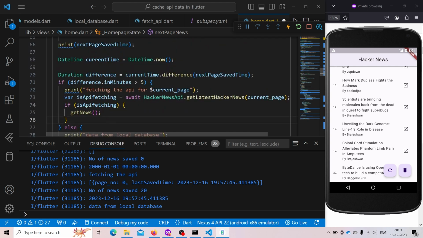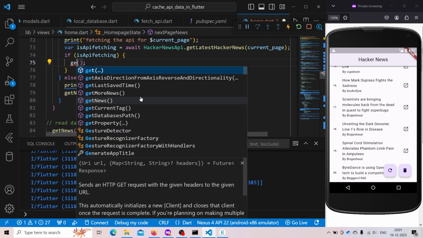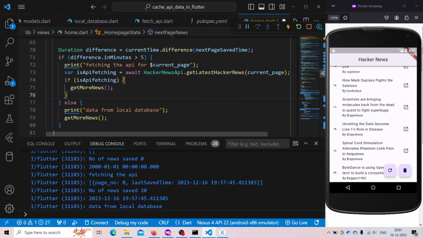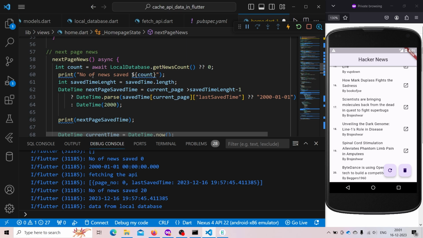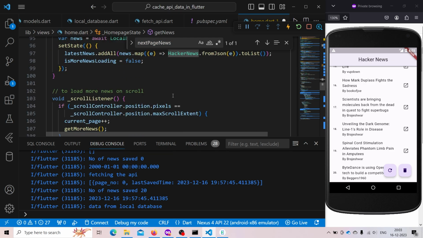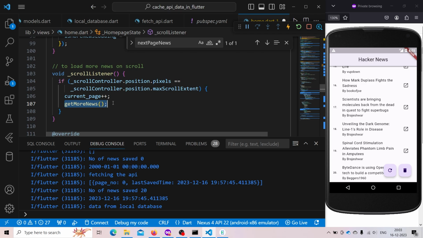So here we are calling get news, but it will not be get news, it will be get more news that we have created. Here will also be get more news. If we are fetching the data, then we'll first save the data to the database and then get more data. Otherwise, we'll get the next page data from the local database. So this one. Now we need to call this function. Currently we are not calling it anywhere. So just call this. We are calling this get more news here.